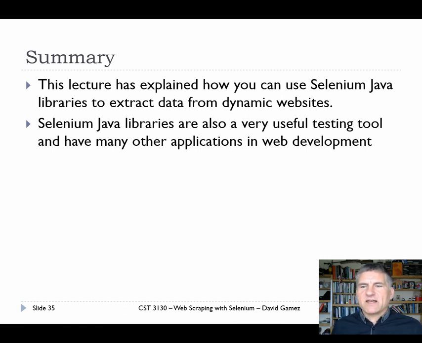Okay, so in this lecture, I've explained how you can use Selenium Java libraries to extract data from dynamic websites, websites where the JavaScript has to run to insert the data into the page before you can extract it for scraping. But these Selenium Java libraries, their application goes way beyond what I've shown you here. They're a very useful testing tool, because obviously you can run all these tests just writing Java code. And there's lots of other applications in web development. If you've got something where you need to interact with a website using code, Selenium Java libraries are absolutely fantastic for that. And that's it.